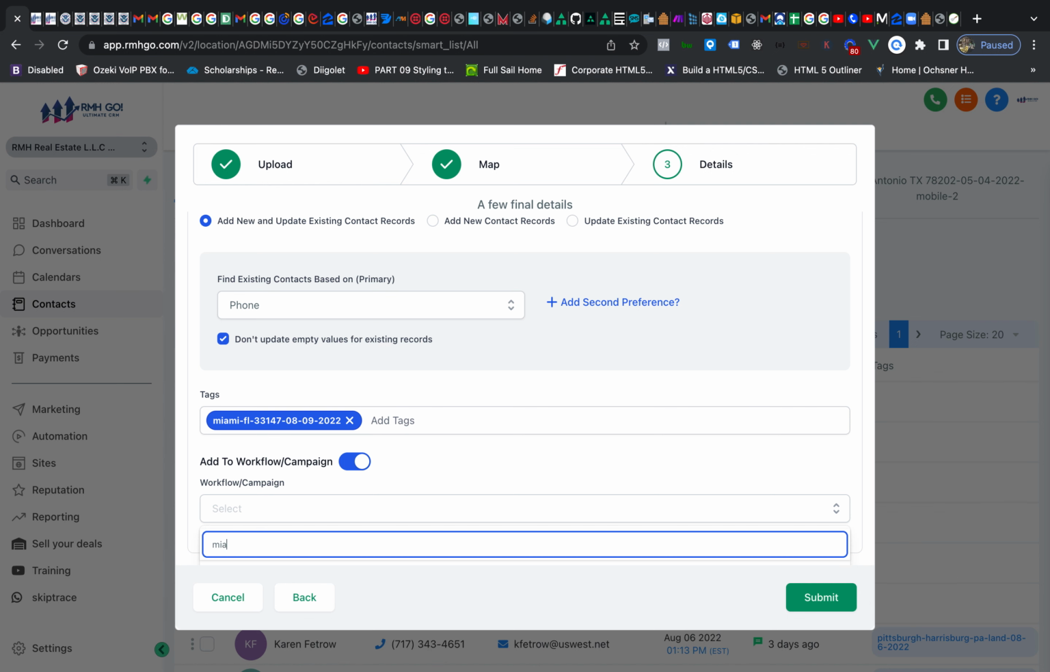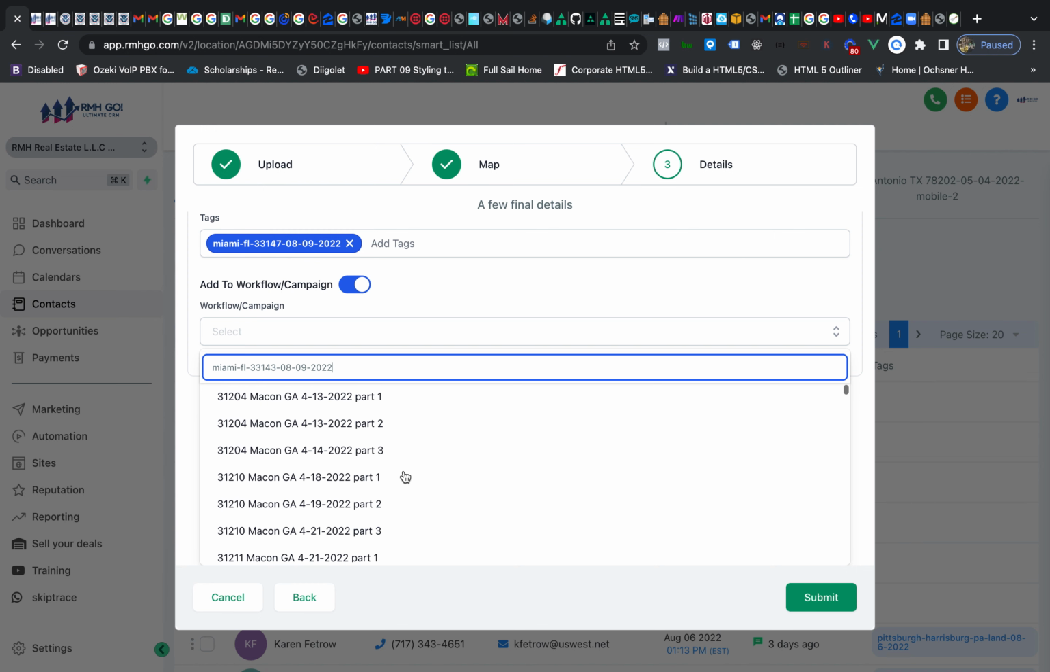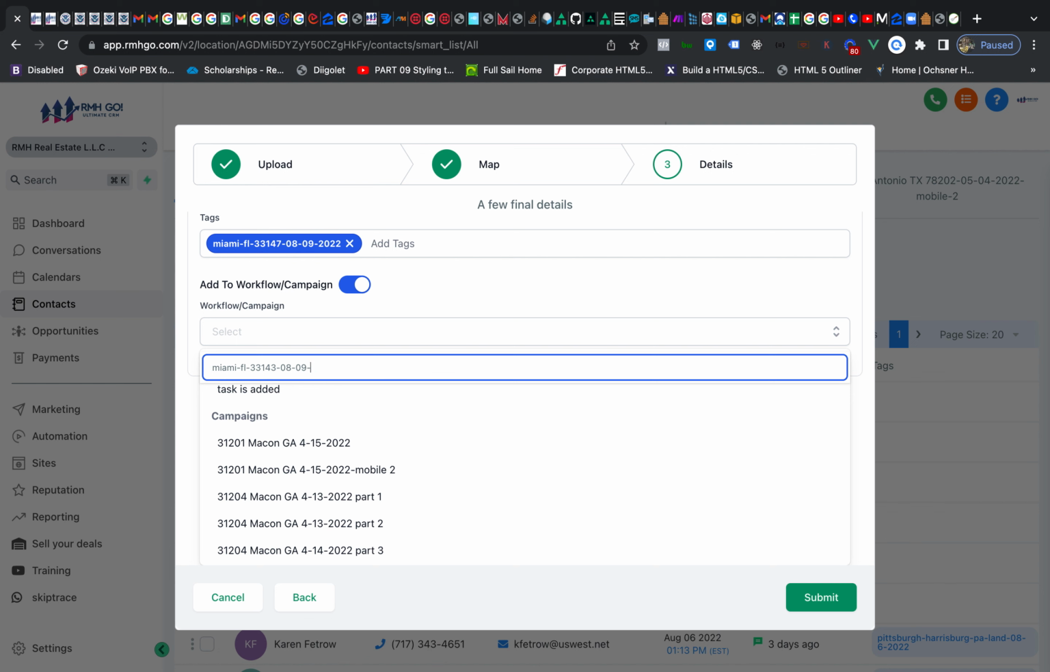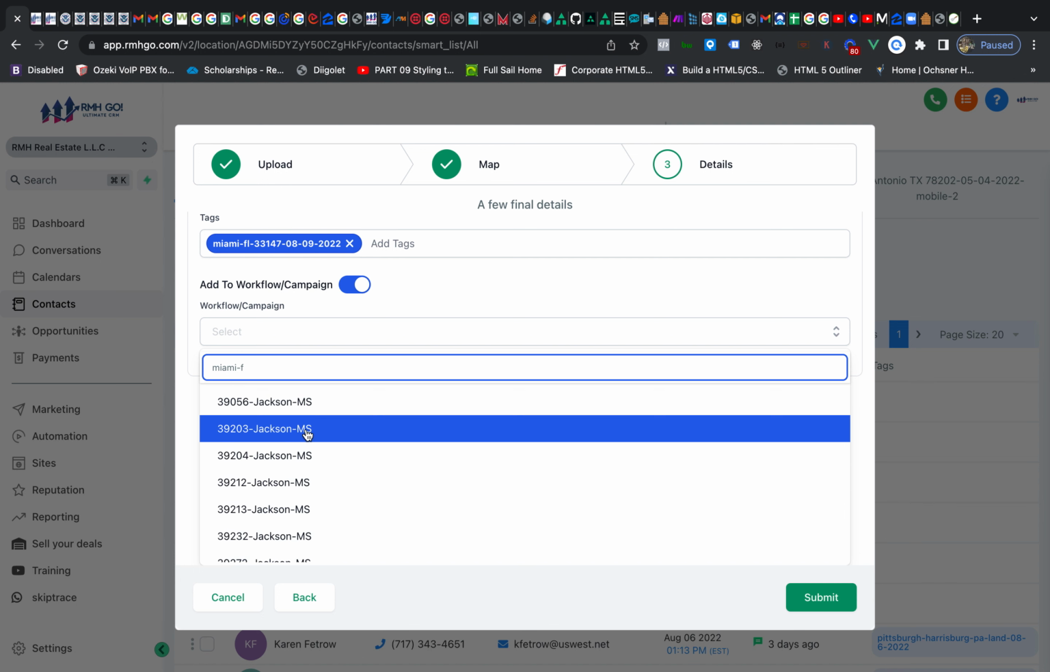Again, we'll type in Miami. Sorry. Type it exactly how the tag is typed, 08092022. Then you hit submit, and that should run the campaign. Actually, sorry, I cannot mess you guys up. So here it is. When you're typing the tag, the tag should already come up, because you gotta select a pre-existing tag. So not the tag, the workflow.